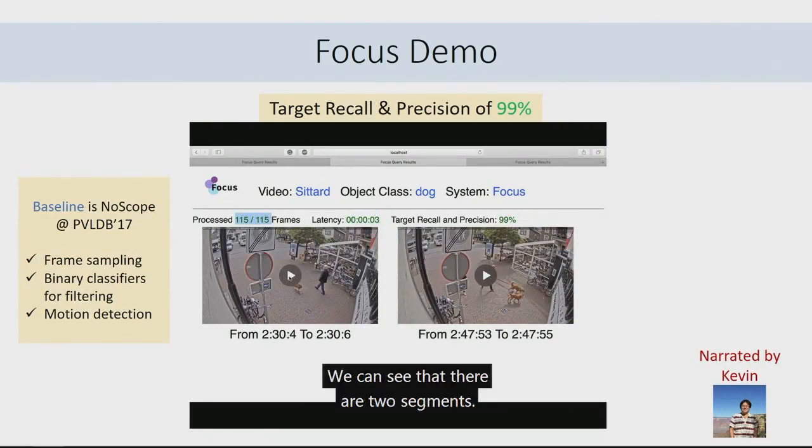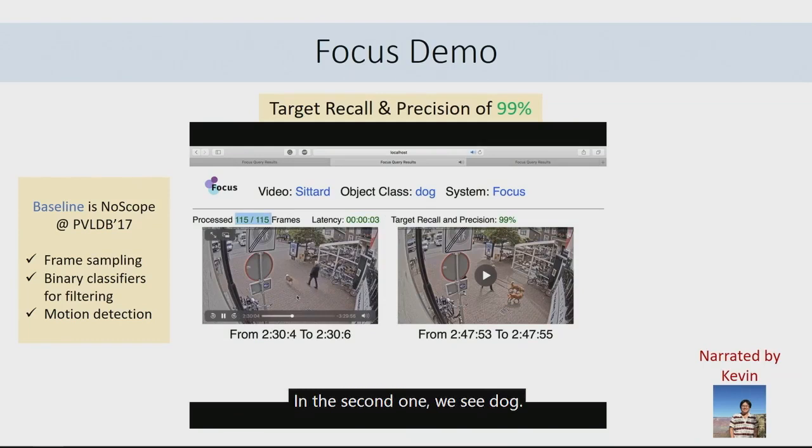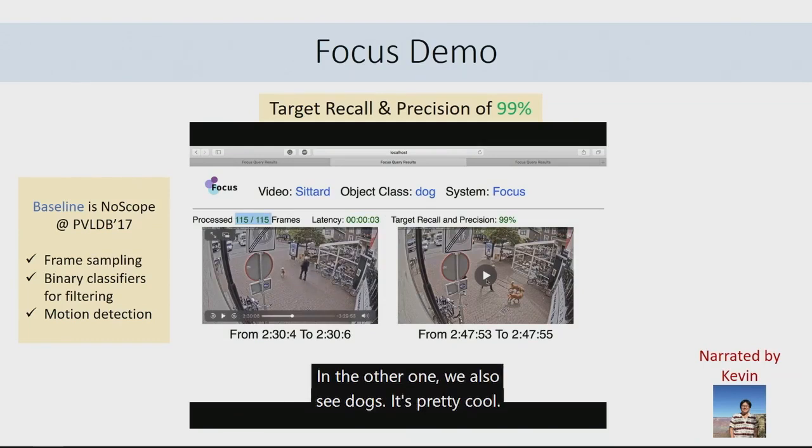We can see that there are 2 segments, and in this segment we see dogs, and in the other one we also see dogs. It's pretty cool.